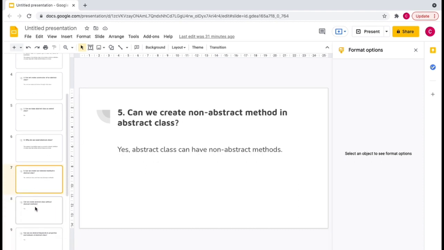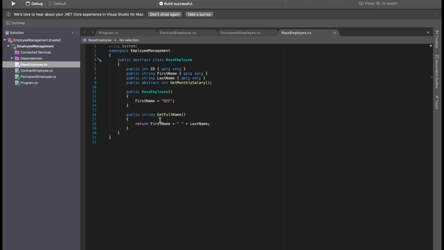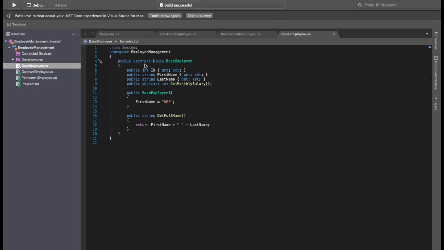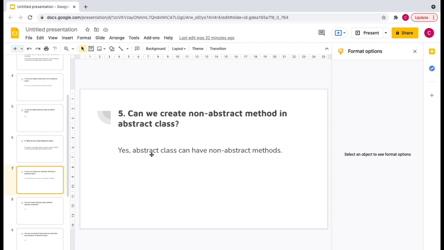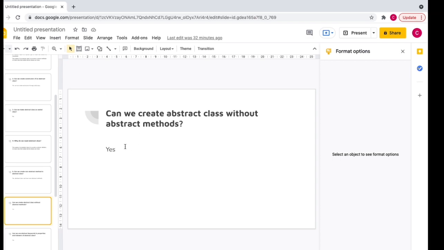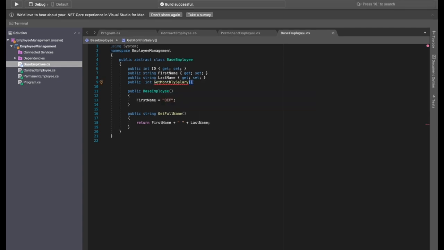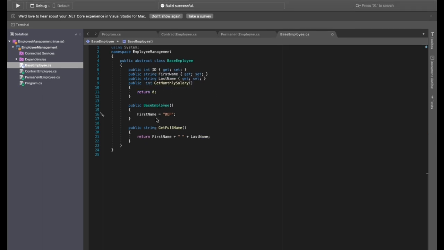Okay. Now the next example we'll see: can we create an abstract class without an abstract method? Yes, we can. We have created this in the abstract class, so we can create an abstract class with a non-abstract method. If you remove it, you'll not get any error. Okay, you're getting an error because it has a semicolon, but if you just add a body here and, let's say, return 0 or anything, you'll not get any error. So there is no abstract member here, but still it's not giving any error.